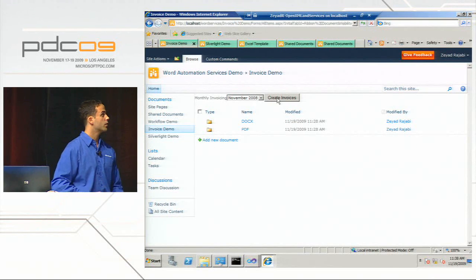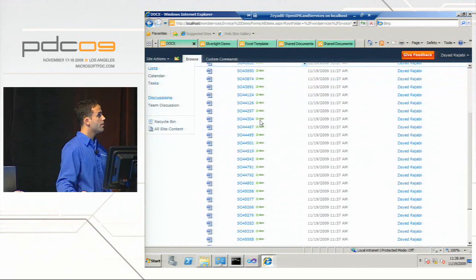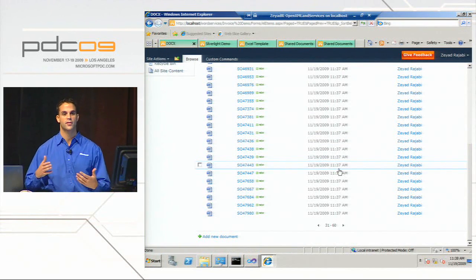Let's go back to this demo machine. Now if we go to the docx folder, it's already populated, and I'm only showing 30 at a time, but if we go here, there's 60, there's 90, and you can see the timestamp here. It all was accomplished in a matter of seconds.